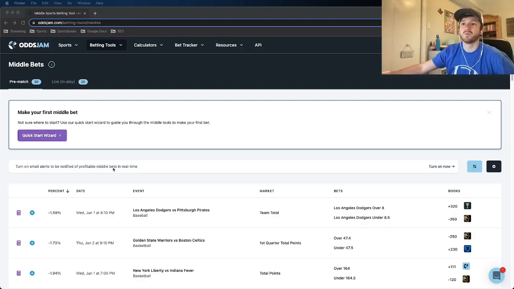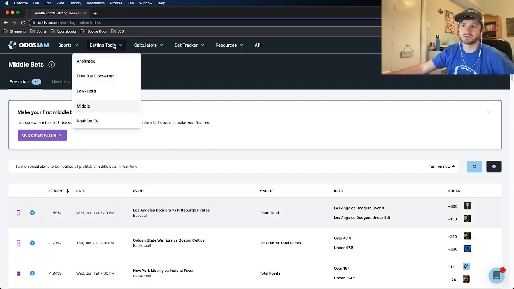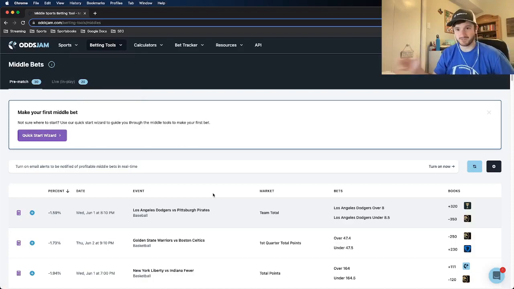Number one, another tool is the middle tool. So if you just go to betting tools, middle, you'll see the page here. Middling is essentially a scenario in which you are betting both sides of an outcome. So you're betting an over and an under, or you're betting both teams to cover, with the goal being you can win both of your bets. So for example, if I'm betting under 50.5 and I'm betting over 48.5, if the total lands on exactly 49, then I would have won both my bets.